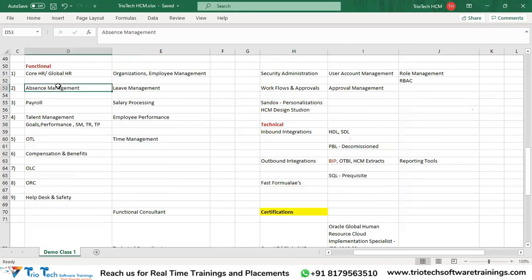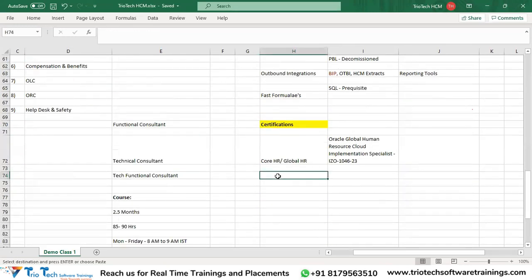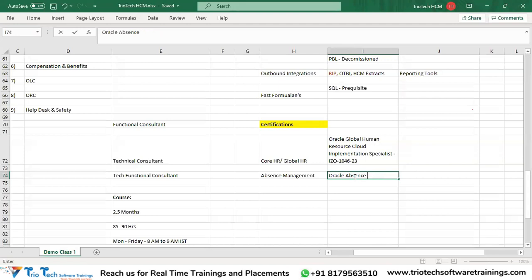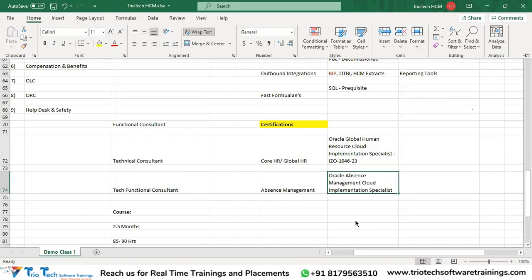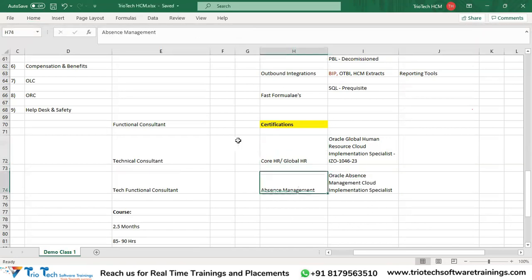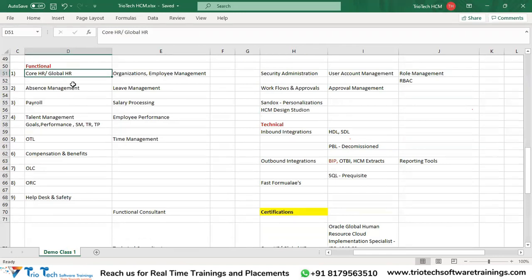Similarly, if you want to do Absence Management, then you have an examination available for Absence Management: Oracle Absence Management Cloud Implementation Specialist. And for this exam, there will be a code like 1Z0-1056, like that you have a code available. So for each and every module, Oracle provides certification in the market, team.